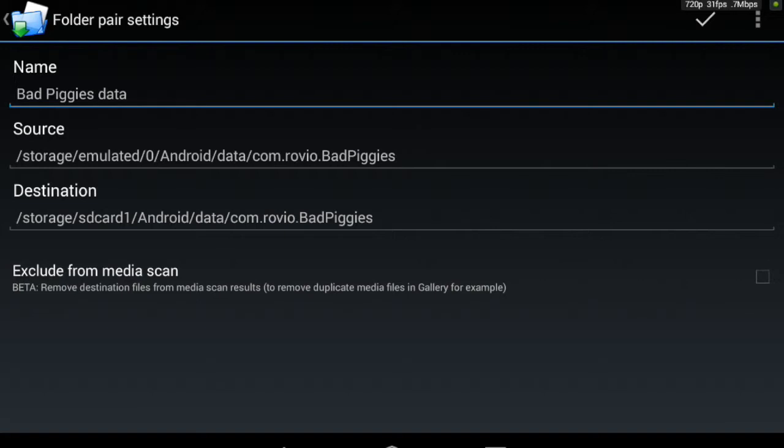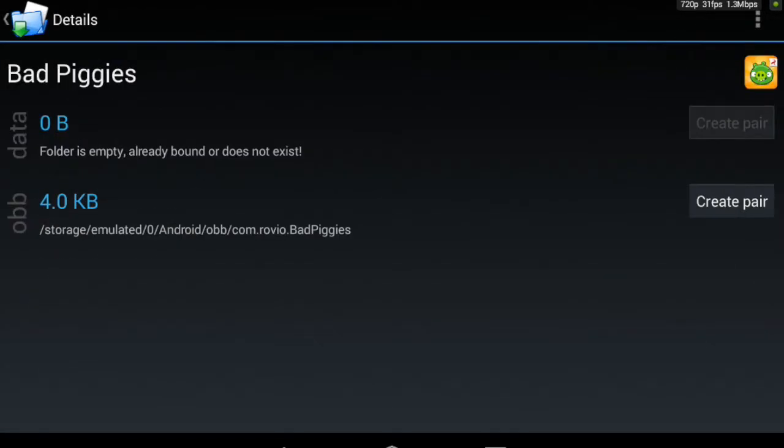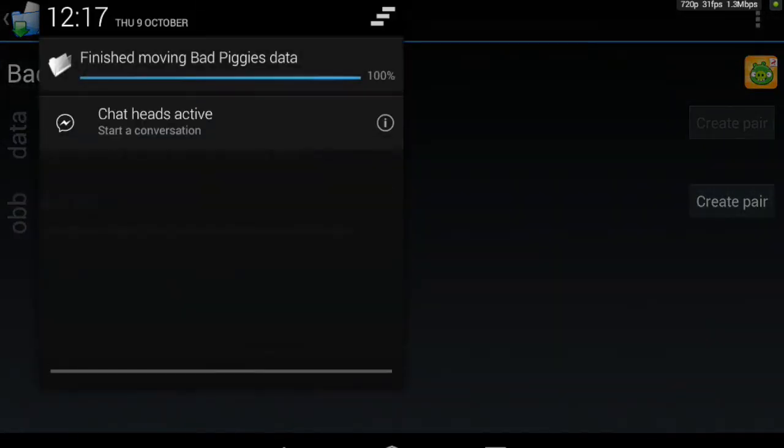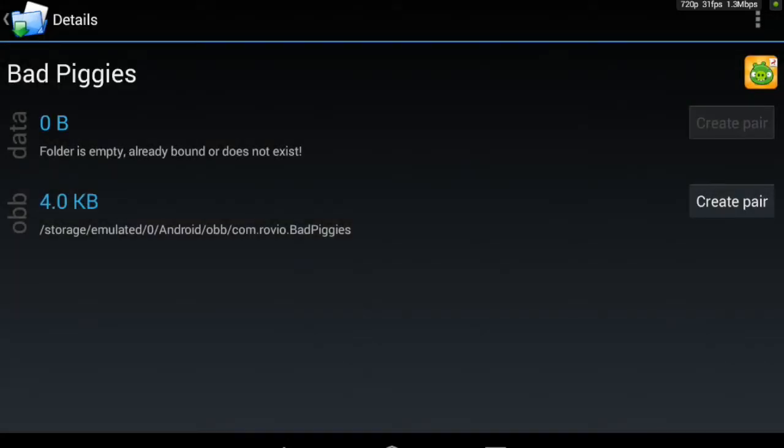So we're going to just check the destination. It's in storage SD card 1. As long as it's in SD card 1, it's usually all right. Exclude from media scan. Just leave it, and you can just leave this. Click the button up there and hit yes. Now you're going to see up there, it's going to start moving the files, and it's done already because it wasn't much. And now you see there's 0 bytes.